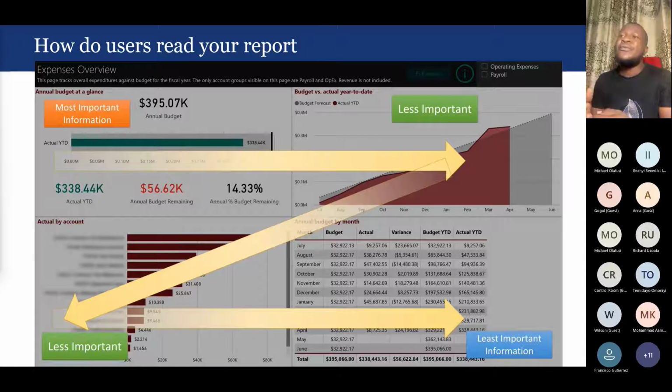Now, the second thing I always tell people to keep in mind before creating their report is to understand how users really read this report. How do people consume our report? How do they understand it? I always say that the best dashboards or the best reports should provide all the relevant information to the user in 5 seconds.